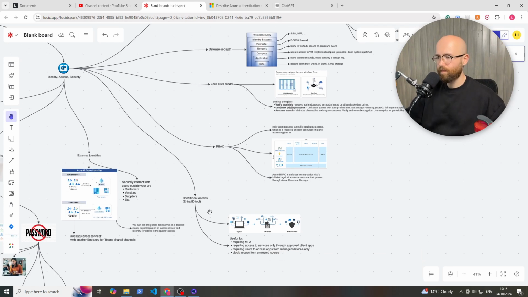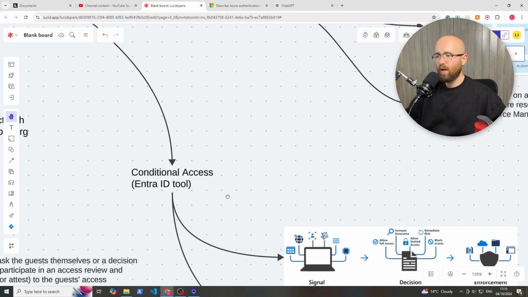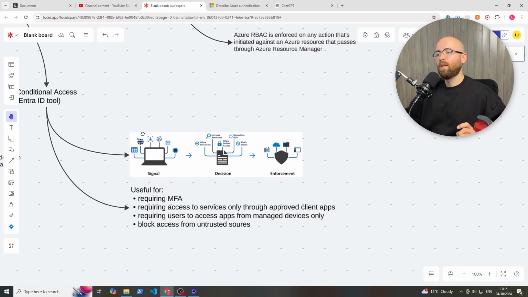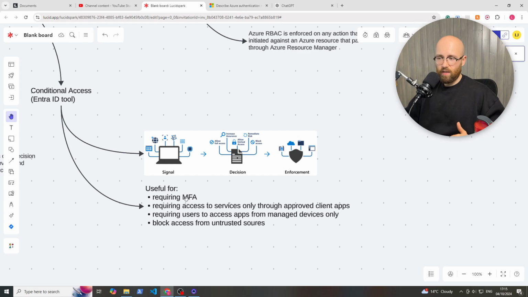Let's get into it. So, first things first, conditional access. It's an Entra ID tool. Basically, as we've talked about previously in multi-factor authentication, sometimes you can say, remember this device for 14 days. So it won't ask you for the second code. Sometimes not even for the password.